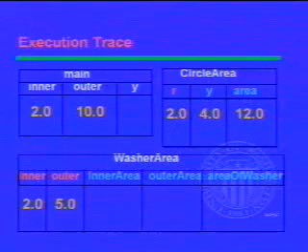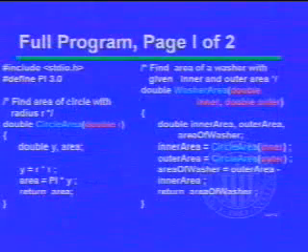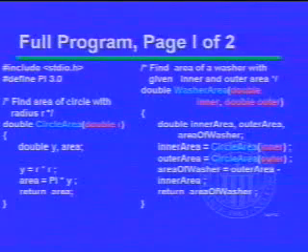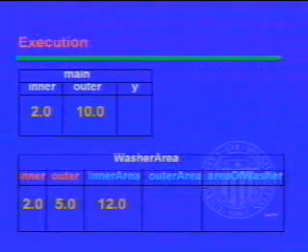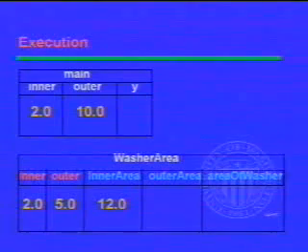Now, a critical thing happens for the control flow of this program. Circle area completes execution. Let's look at that within circle area. We've computed the area, and now we have the statement return area. What happens at this point is circle area goes away. It's done. The value of area is passed back, and the assignment statement can now be completed in washer area. So look, circle area is completely off the map. It's not there anymore. That local variable area is gone.